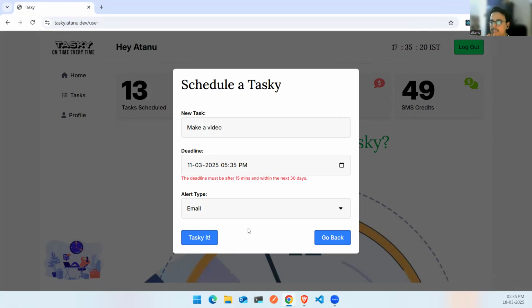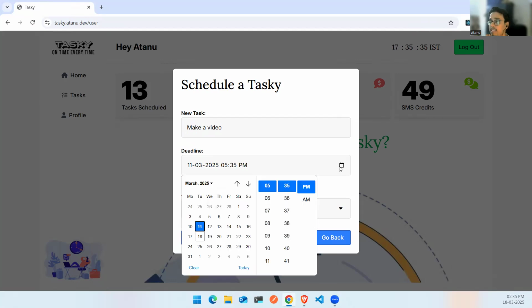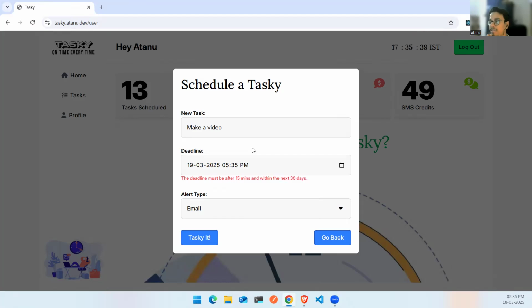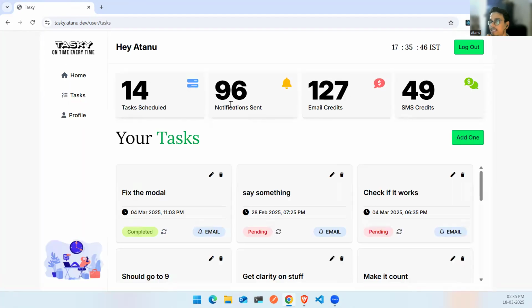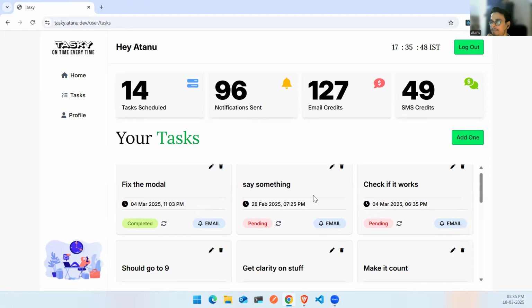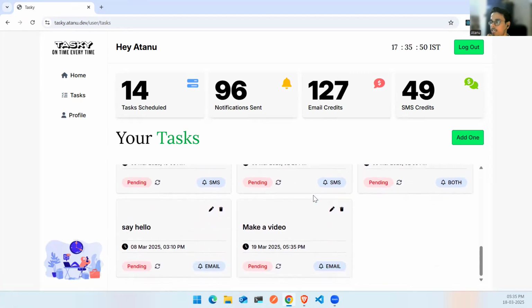Why wasn't it possible? Because I provided a deadline in the past. Such form validations are taken care of in the backend, so the user cannot give a deadline in the past. The deadline has to be in the future. So now if I put 19th March and I try to task it, I immediately get a notification alert and I immediately go here. This is your tasks.